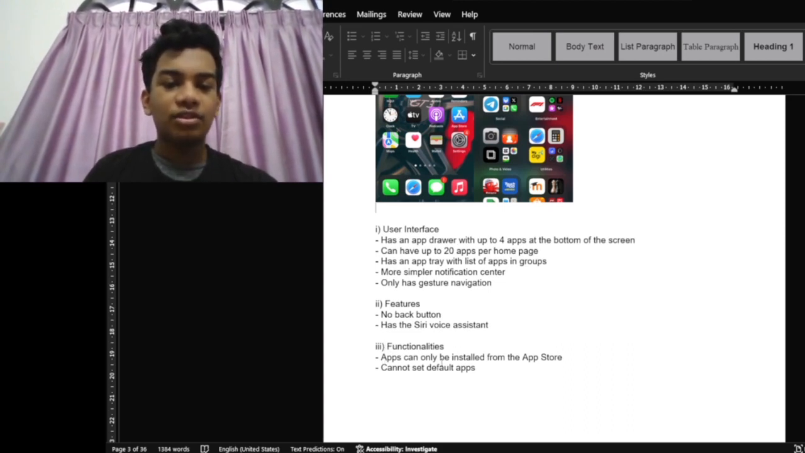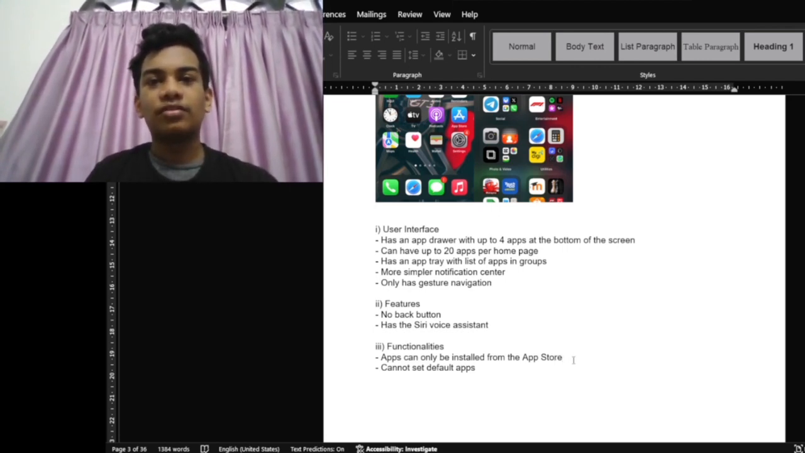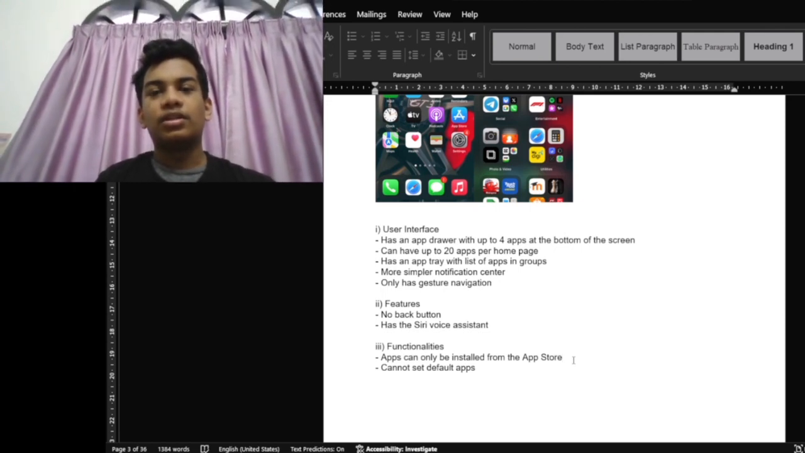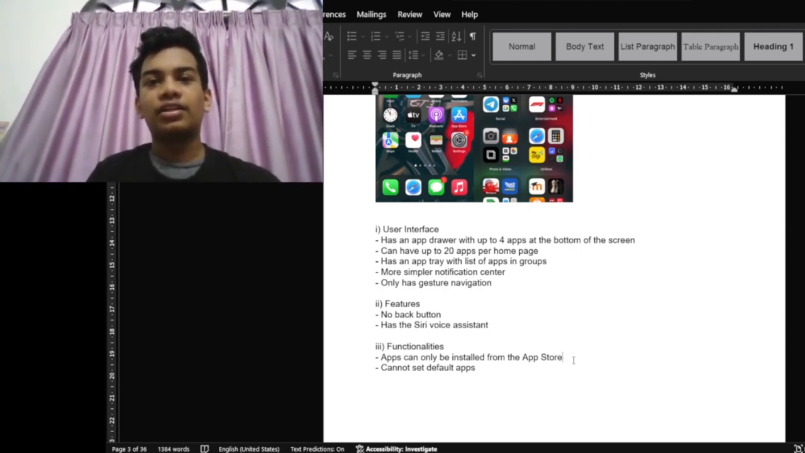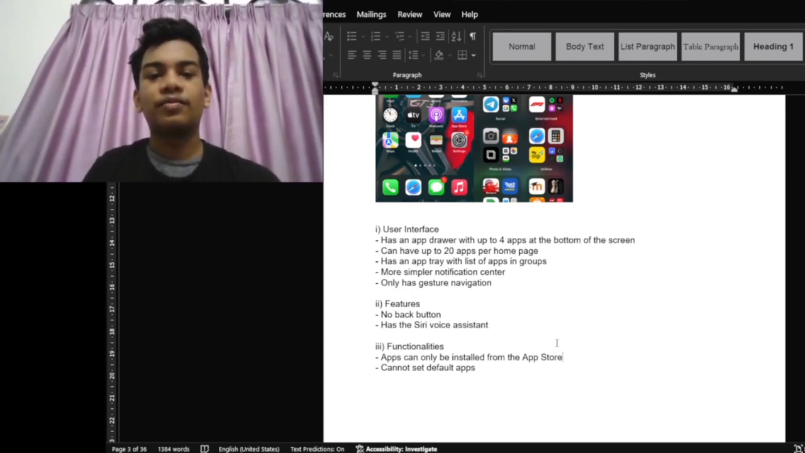Functionalities, apps can only be installed from the App Store. Jadi kalau nak install app dekat device iOS, memang dari App Store saja boleh, tak boleh install daripada file download dari internet ke daripada App Store lain pun tak ada, memang App Store Apple je yang boleh.